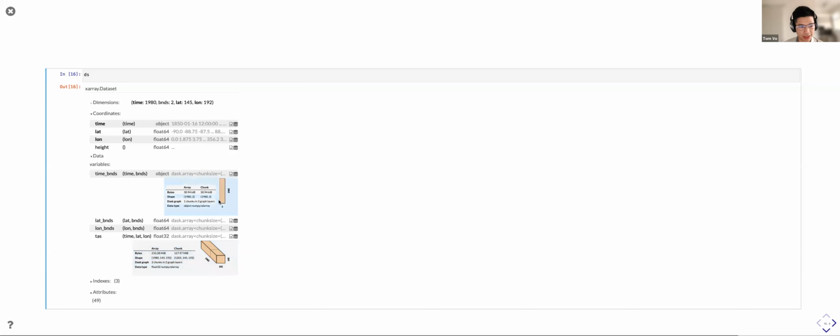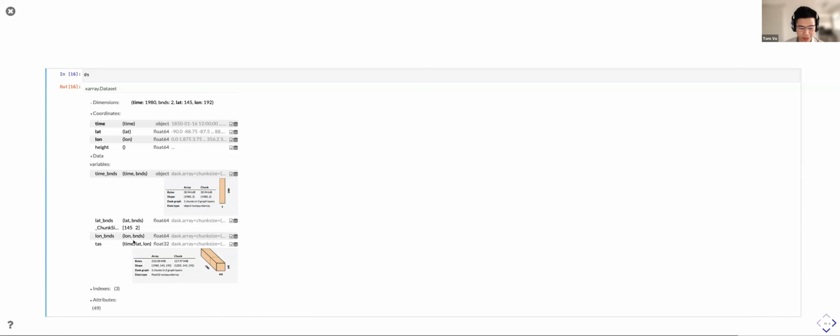Yeah, so same thing here. Actually, I don't think Xarray chunked the lat bounds and lon bounds because they're not on the time dimension. It chunked the tos and time bounds because they're using the time. And you can see how there are bytes here. So this is around 130 megabytes per chunk.